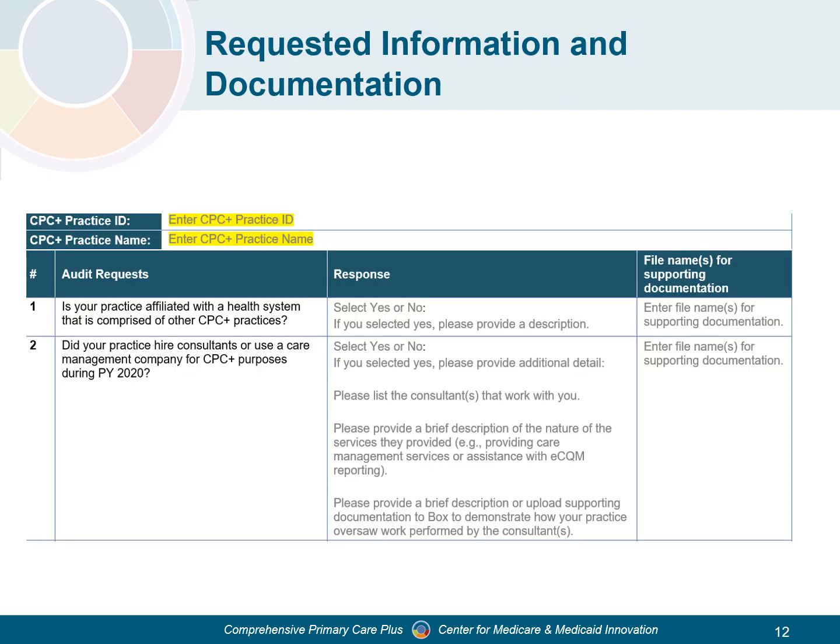Now we will review the requested information and documentation table and discuss each of the audit requests. The table details the information or documentation your practice must provide for the audit team to conduct your audit. For the first 10 items, you have the option of responding in the table's response column or submitting a document that answers the request. If you choose to submit separate documentation, be sure to enter the name of the document in the far right column. As you go through the request list, please make sure to record any questions you may have and reach out to your audit lead for answers.